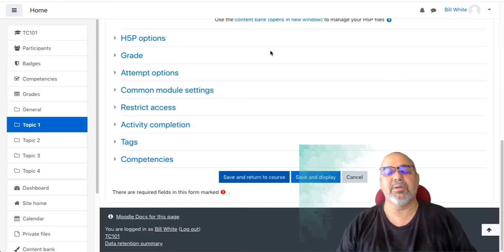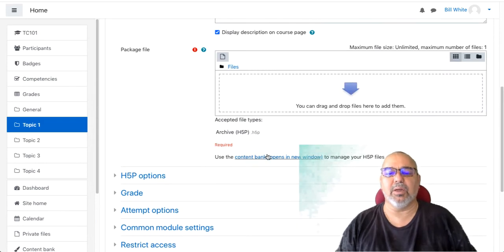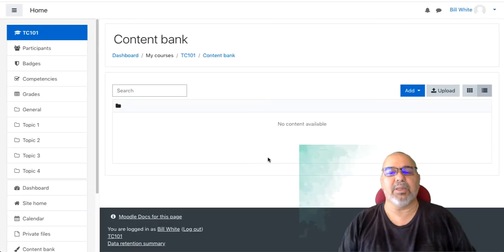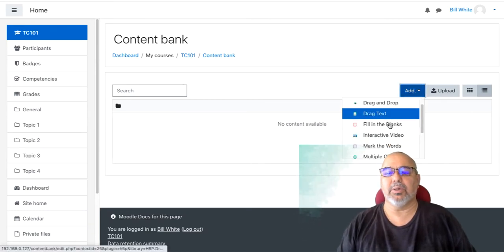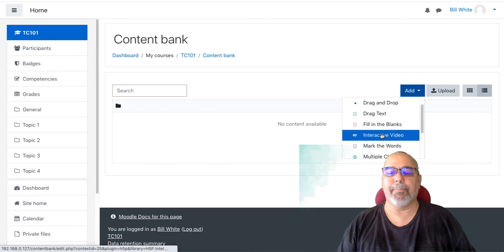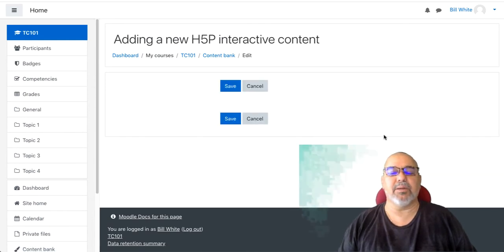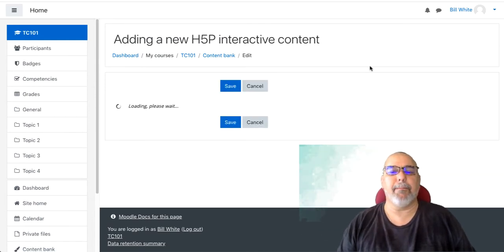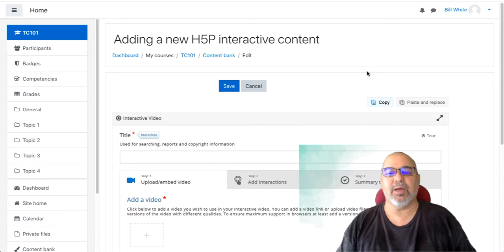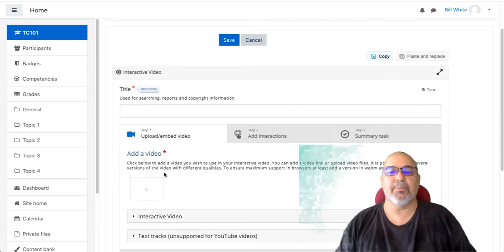Oh, I'm sorry, here it is. I'm used to the old one. Okay, content bank opens. Here's where you click. Sorry about that. Then you add your interactive video. Boy, Bill, you should pay attention to what you're doing first. Okay, and then once you have it, this is the interface you'll get to add a question.